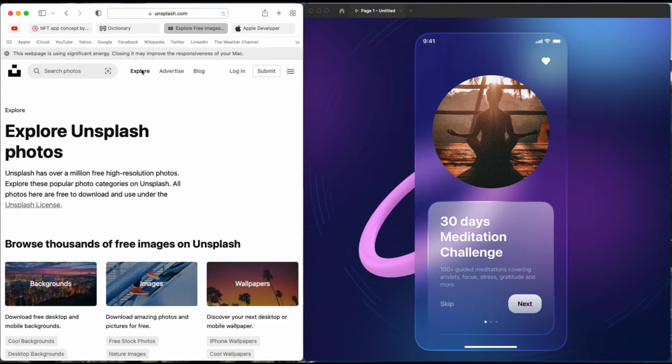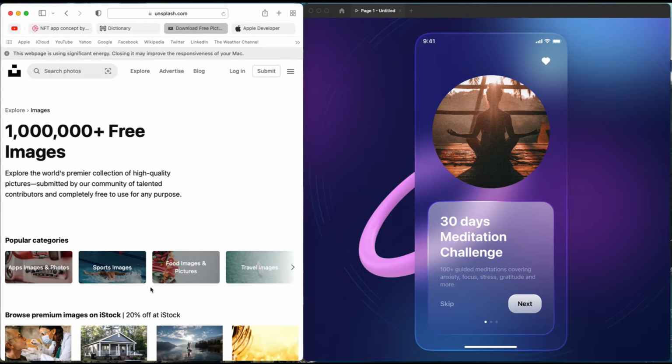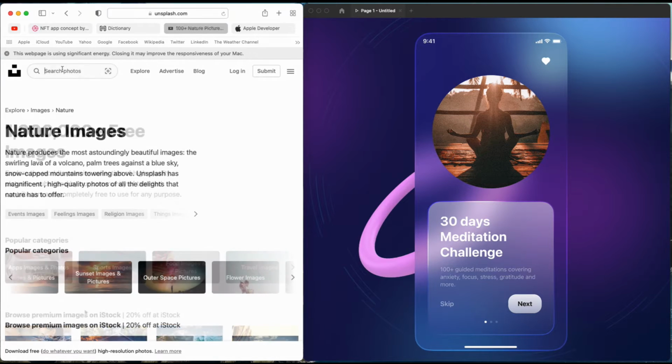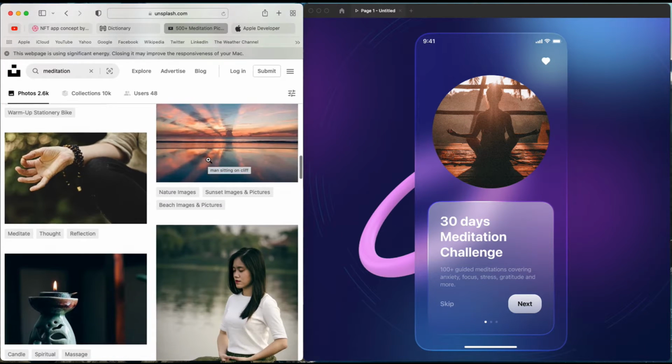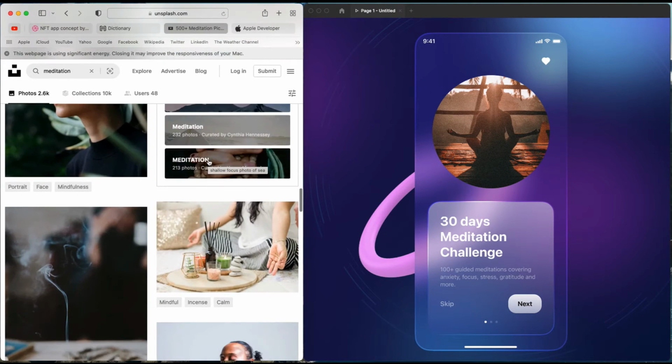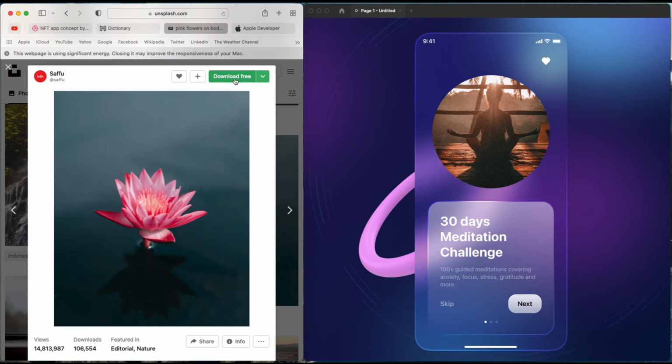You can find wallpaper, background, images of any topic you need. My app is about meditation. Type meditation. So this is all I need for my app, and download the free image.